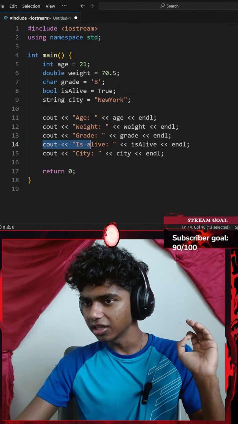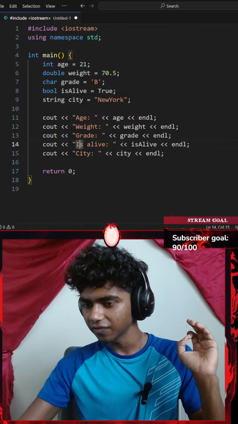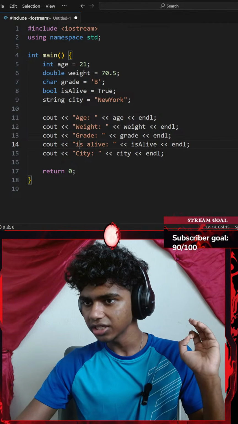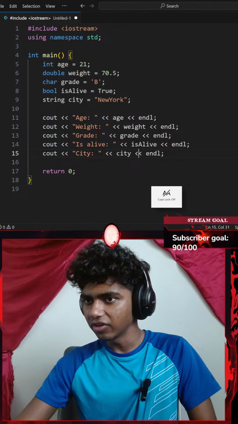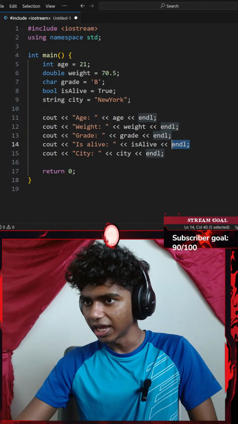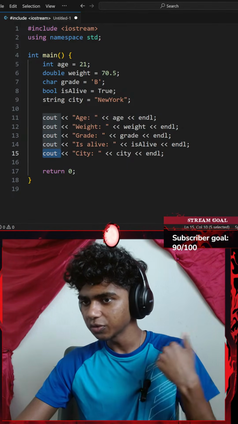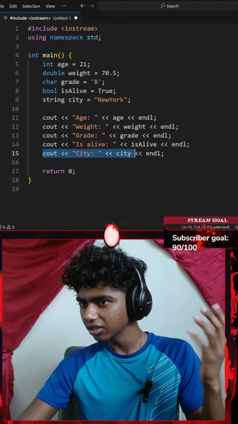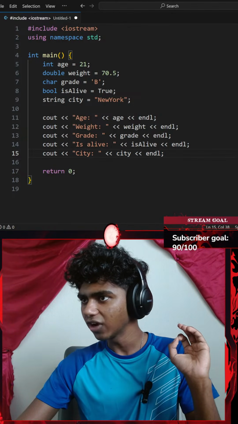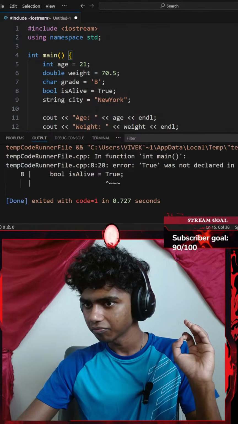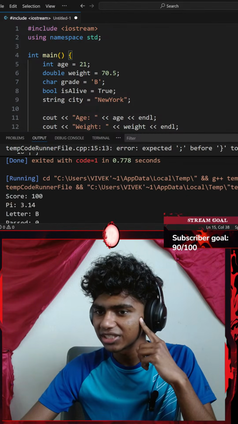Okay, and then is alive, it is case sensitive. I just gotta change that to lowercase is. Actually, there we go, this is good. And then I end cout, my city is my city, and endl, there we go. If I were to run the command, how do I still get an error? Wasn't that correct?